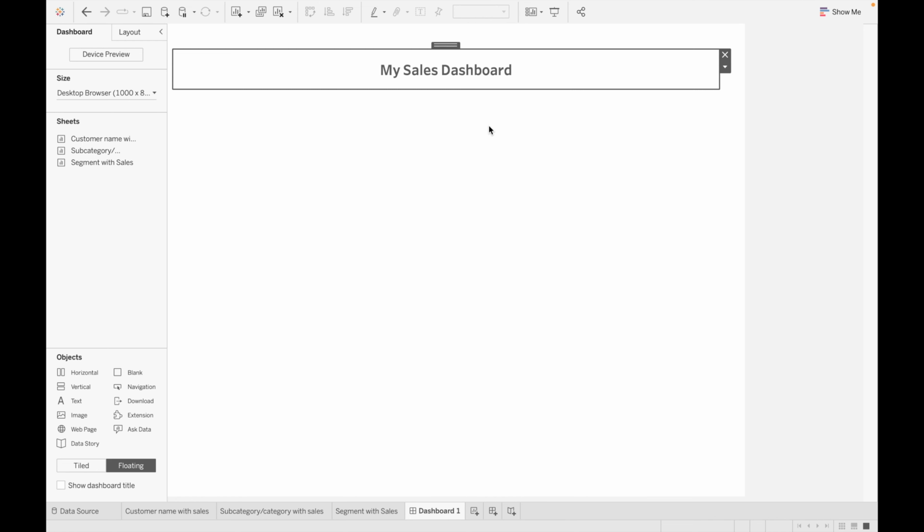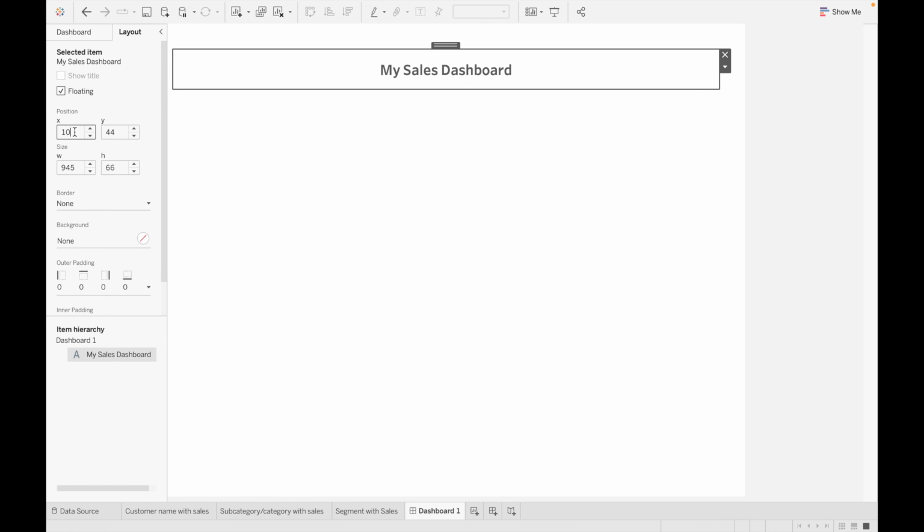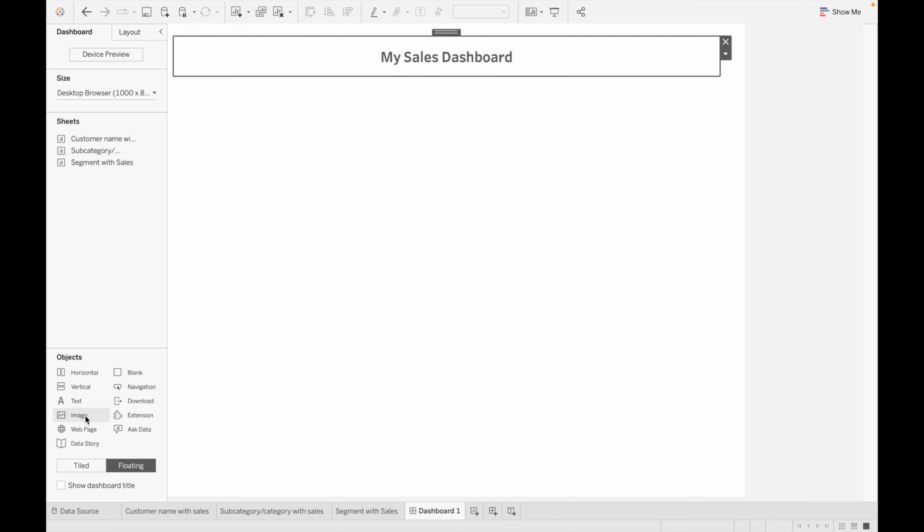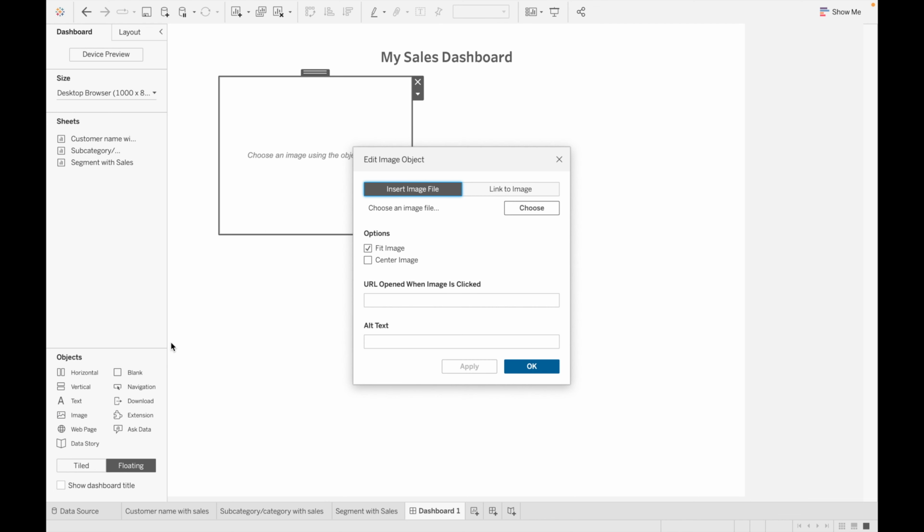You can edit from here as well, or you can just click on it, go to layout, and you can adjust the size from here as well. Okay, next one is image. Okay, let's click on image.